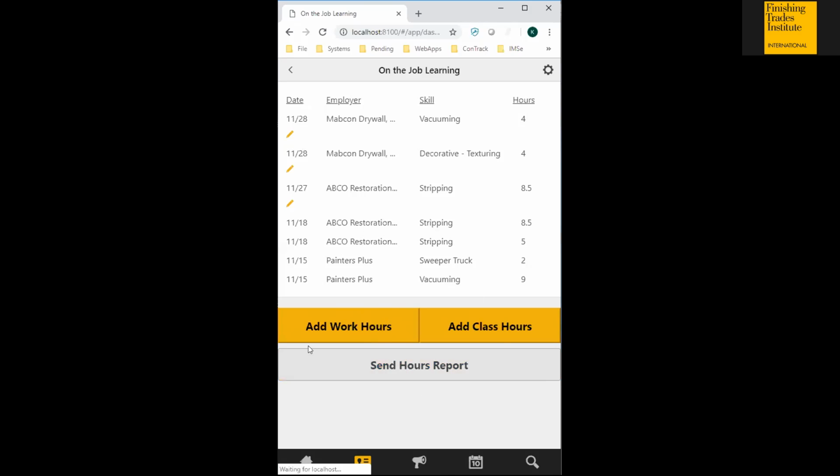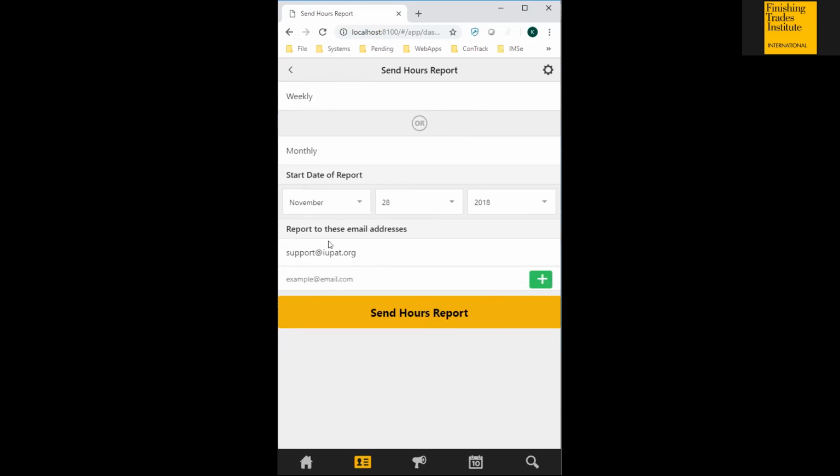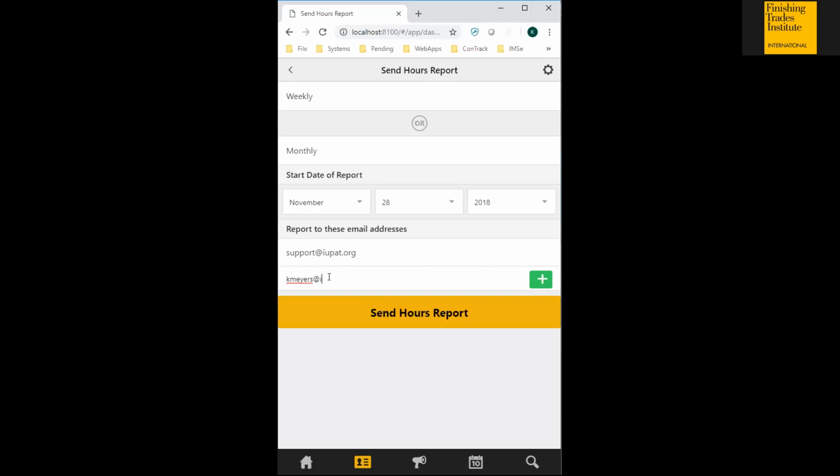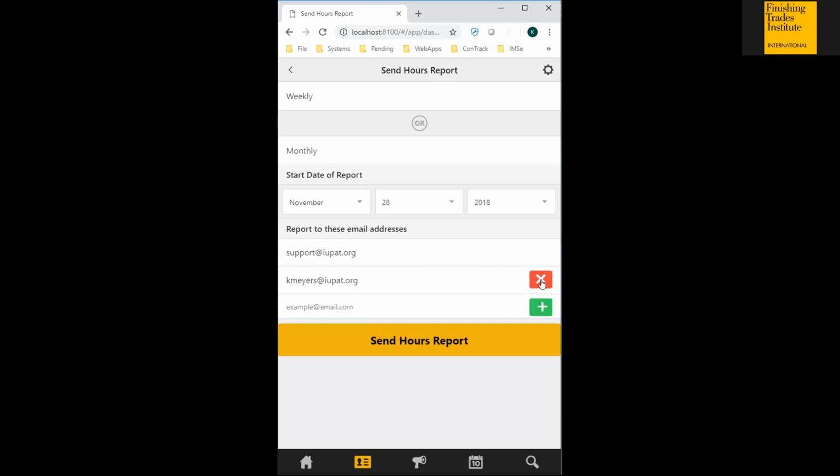Real quick, going back to the send hours report, it will automatically fill in their email address. They can then type in somebody else's. They can add, I think, up to 5 different people. So I could type in, for instance, my email address, or if they wanted to send this to their employer, they could send that to their employer, and they could add up to, I believe, 5 email addresses, and the report will be automatically generated and sent to them.